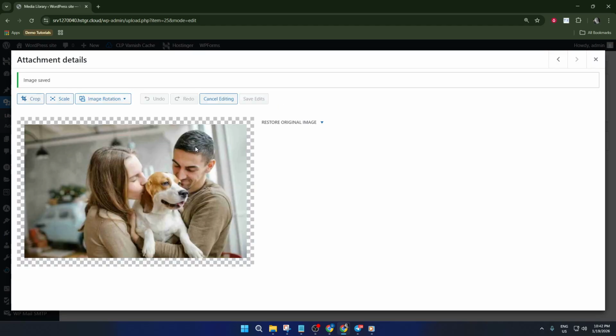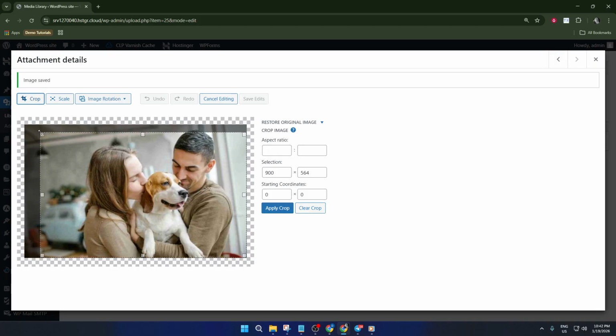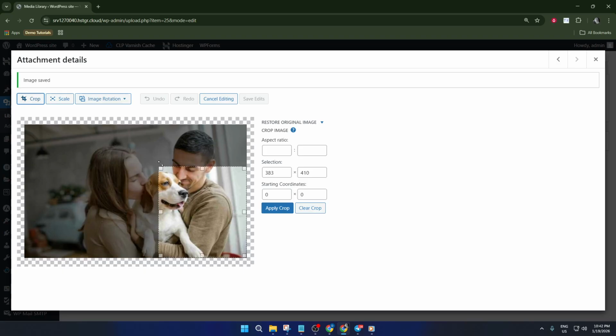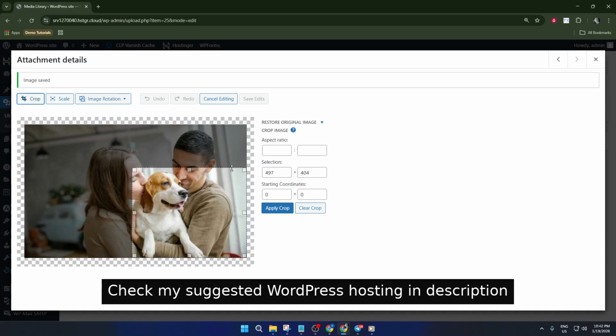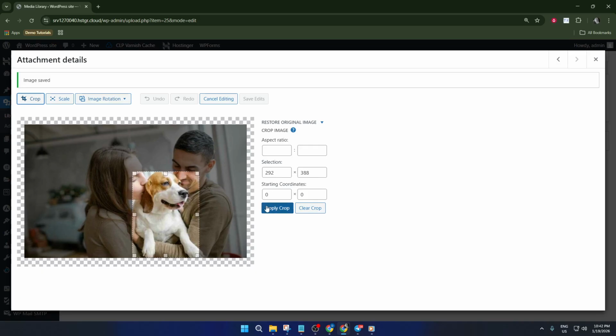Now let's crop out distractions or focus attention. Click the crop tool. It looks like a little pair of scissors. Drag your mouse over the image to create a selection box. Maybe you want to cut out extra space around a product photo or recenter a headshot. You can adjust the box until it fits just right. When you're happy with the area you want to keep, just click the crop button above. Think of cropping as zooming in with a camera, perfect for highlighting only the part that matters.